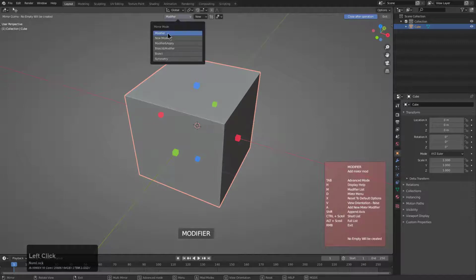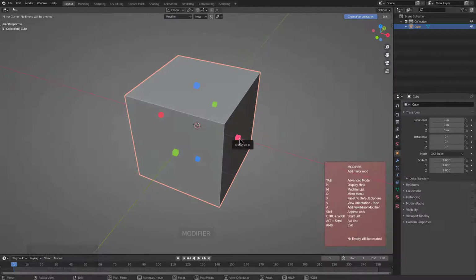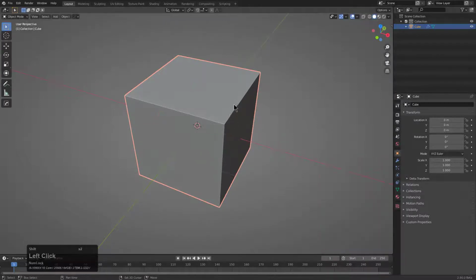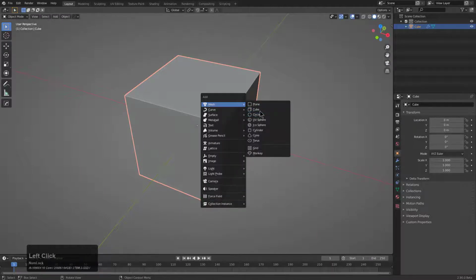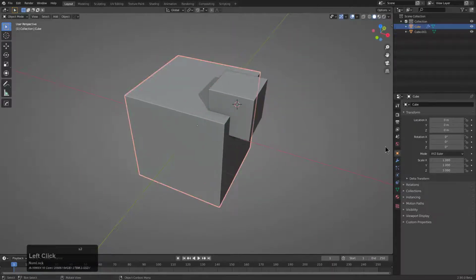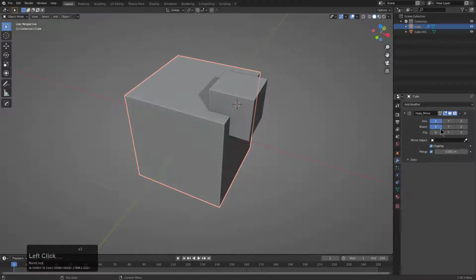The first one is modifier. We already discussed it. When you bring it up, you can click the axis you want to keep, and this one actually sets up a mirror modifier utilizing bisect, which can be seen through looking at the settings.